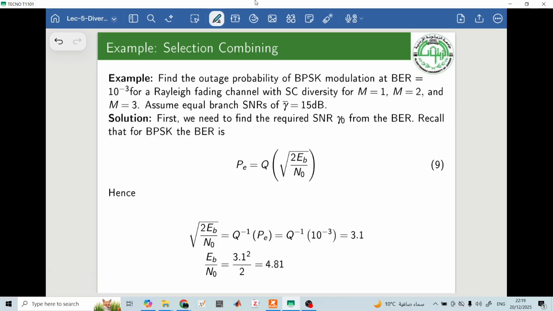Let's take an example on selection combining. We need to find the outage probability for a system using binary phase shift keying modulation at a bit error rate of 10 to the minus 3. Of course, we are assuming Rayleigh fading, and we are using selection combining diversity with 3 branches. Assume that all the branches are identical with an average SNR of 15 dB, right? So we need to find the outage probability.